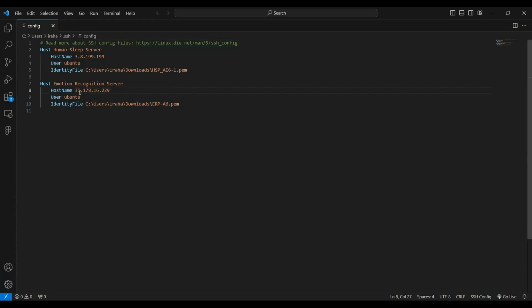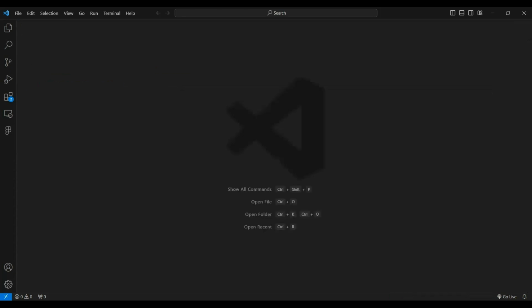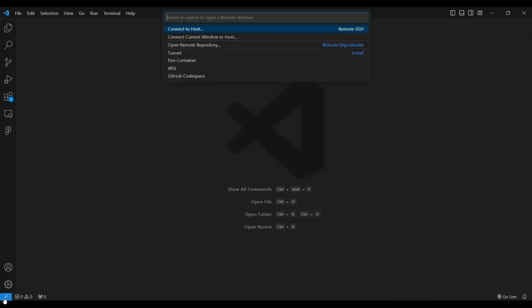Okay, then I will save it and close this window. Again, I will click this button in the corner, connect to the host, and I will launch this emotion recognition server again.